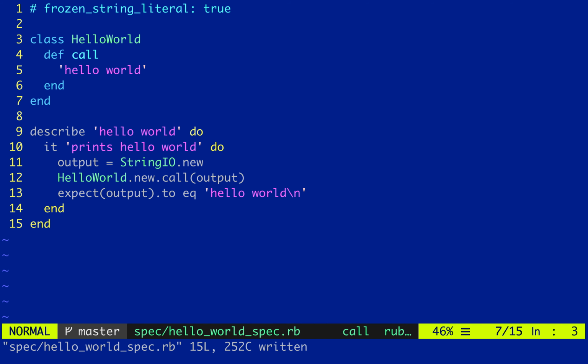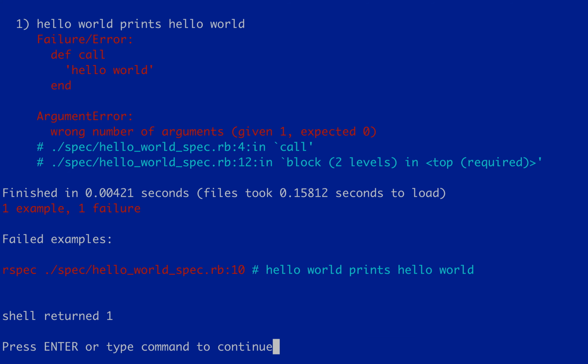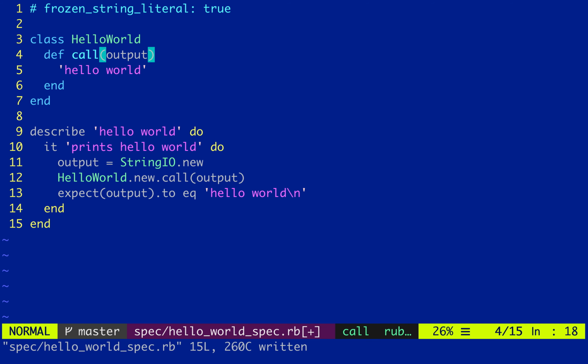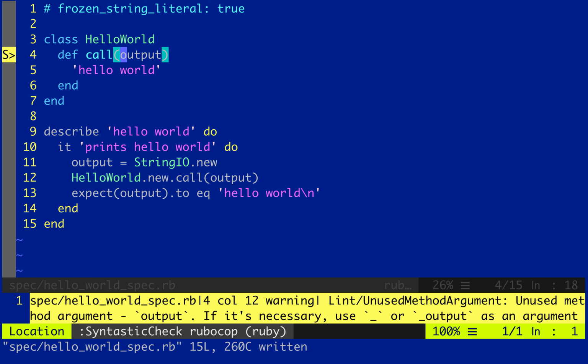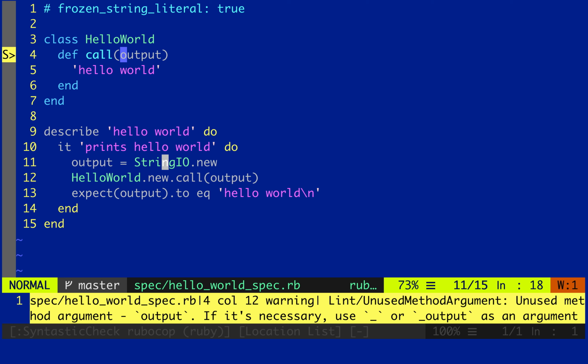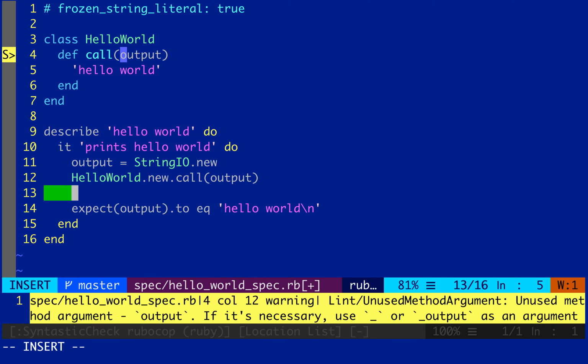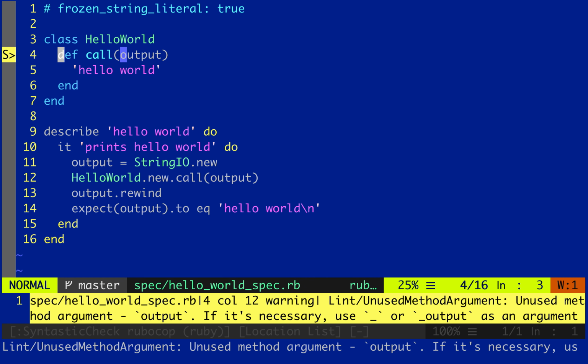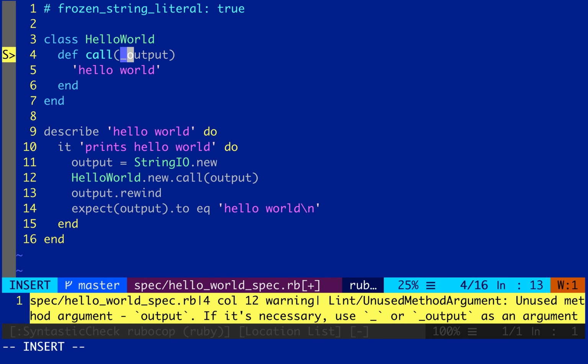Let's run that. Wrong number of arguments, given 1 expected 0. Output. Bam. Fix that bug. It's unused. Well, obviously for now it is. And I got a StringIO object. I realize there's also one more thing I need to do here. Output.rewind. That puts the cursor back to start. Let's call it underscore output.